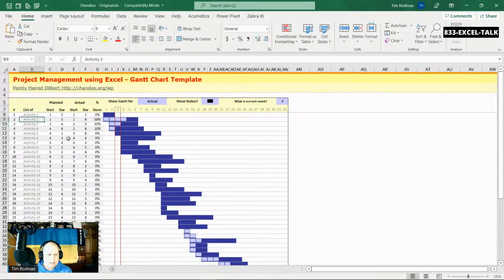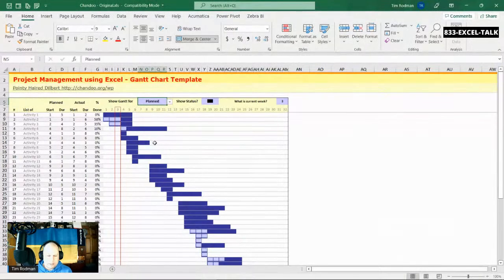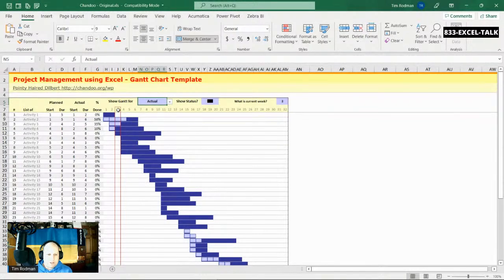You can see I can list in activities or tasks, when they're starting, the duration, and he even did a planned and an actual. So the actuals are in these two columns, the planned are in these two columns, and you can change which one you're looking at using this drop down. So this will show me the planned data, and this will show me the actual data. Then you can also see there's a red box that shows you where you're at. So maybe we're actually at week 10. We can just move our red box over.